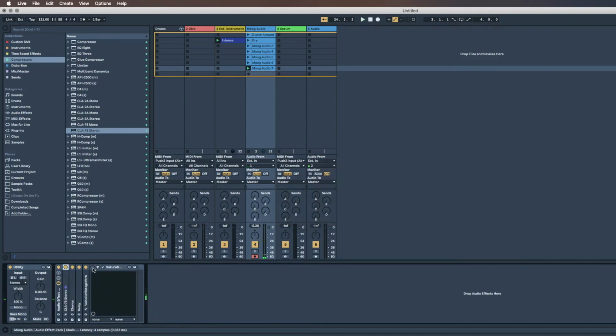So I actually opted to throw that in at the beginning to compress the sound as soon as it's coming out of the synthesizer before it hits the effects. It just sounds a little bit better in my opinion.